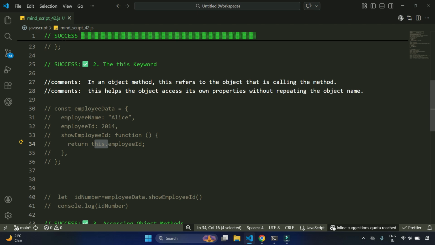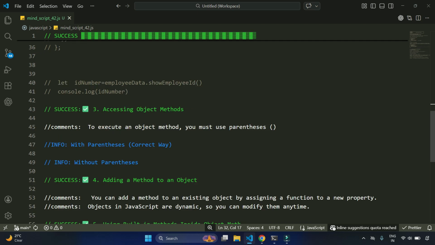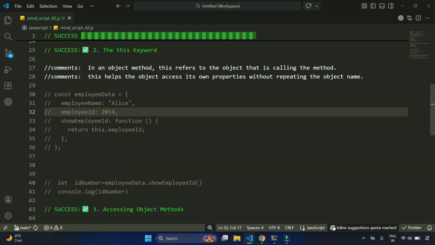Refer to this object that is calling the method. The this keyword helps the object access its own properties without repeating the object name, without writing your object name again. This is all about the this keyword and how to access a value in the function.